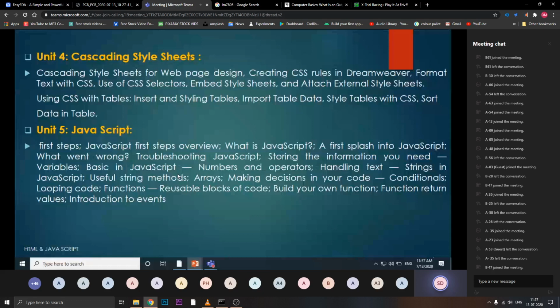As per that I need to take the decision, right? So the decision-making part means you need to study the conditional statements, that is if else, or switch case, and the control flow statements also. So that part we are going to study here: making decisions in your code, that is conditionals, looping codes, or switch case also.